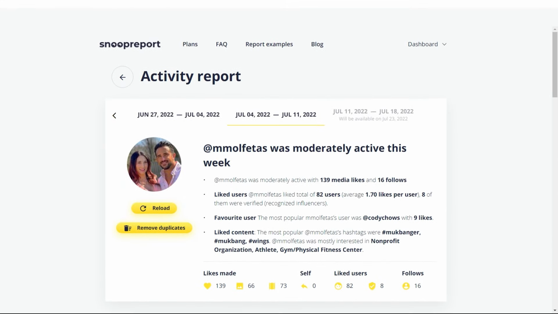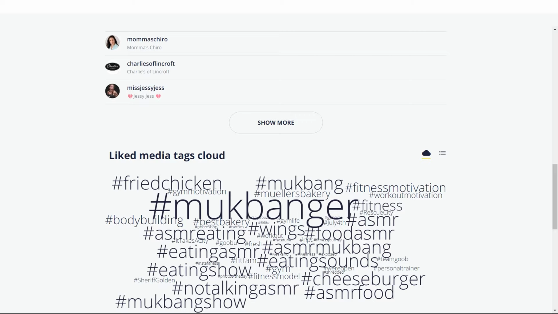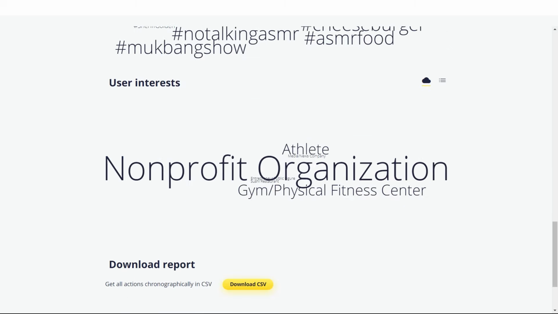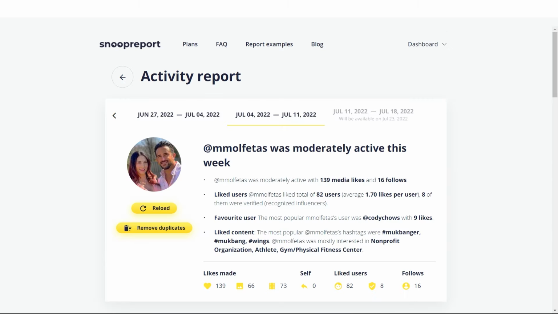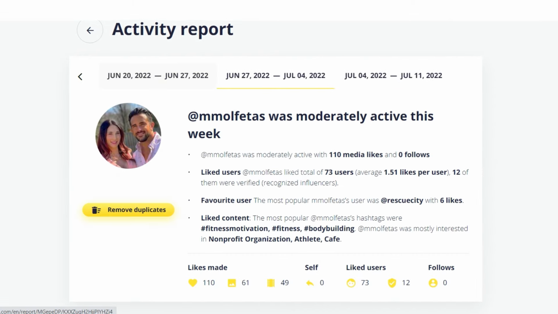And you will be able to see what they like, who they like, the content they engage with, hashtags, and more. You will receive a weekly report of the full week's activity. All data is archived, so you can see their past activity as well.